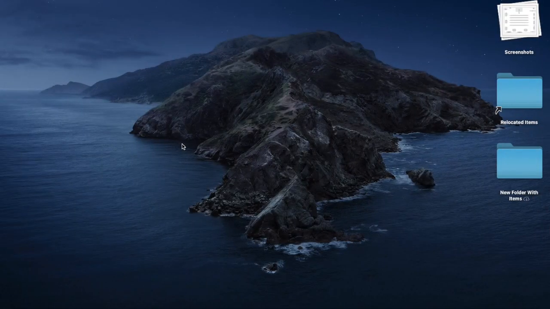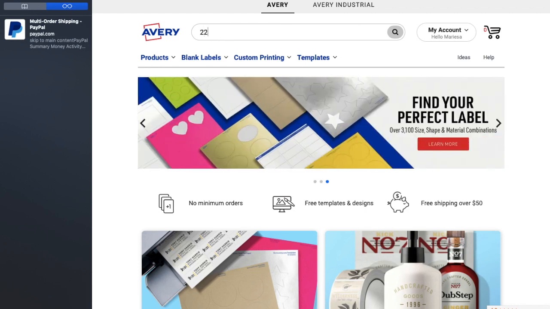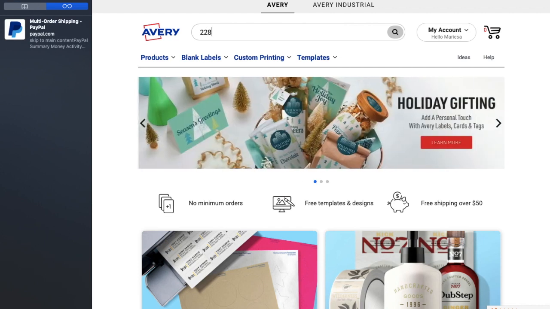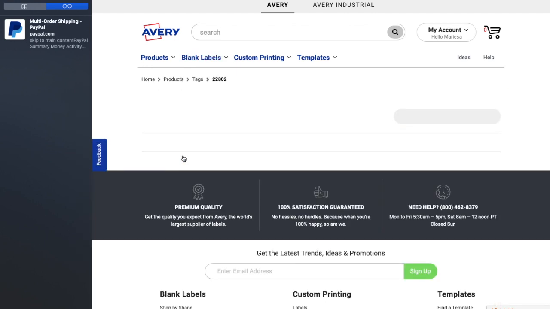Today I'm going to show you guys how to make business tags. The first thing you want to do is go to Avery.com and type in a certain number. They have different kinds of tags, but I'm going to type in 22802. And this is what you want to buy.